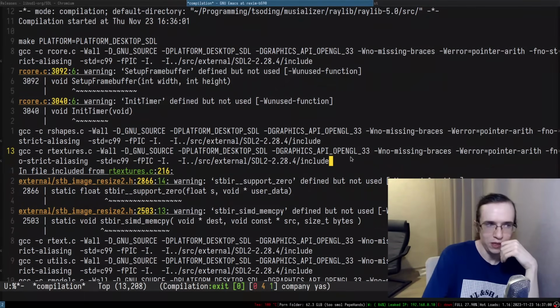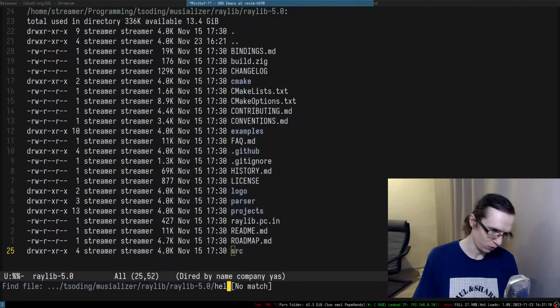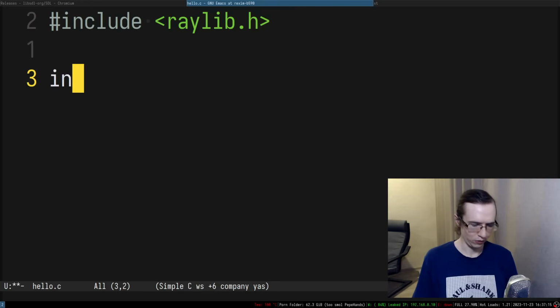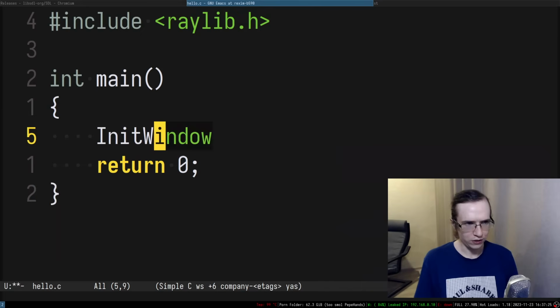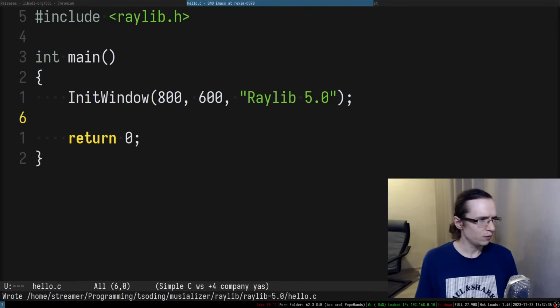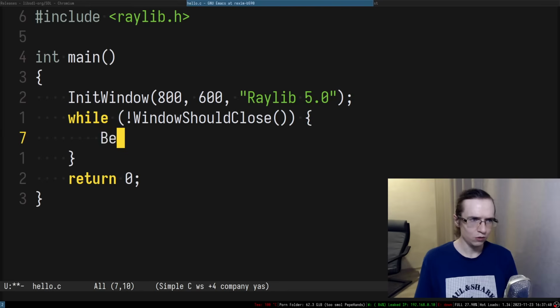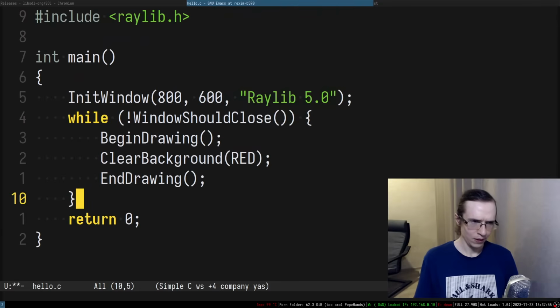One of the things we can try to do is make a hello world application that uses all of that. So let's go ahead and do that. Let's do hello.c, and in here we're going to be including raylib.h. I'm going to say initialize window, 800 by 600. Let's actually do raylib 5.0. If I remember correctly, while not window should close, you begin drawing, then maybe you clear the background with a red color, and then you end drawing, and then you close the window.